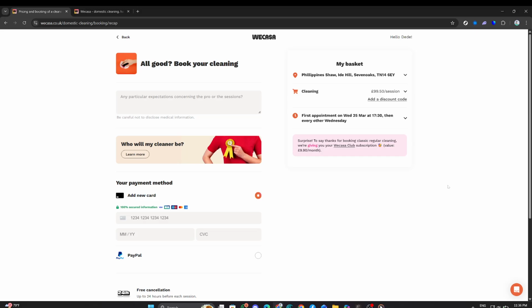Once you are on the homepage, look for the option Start a New Booking. This is typically found prominently displayed on the main screen. Selecting this option will take you to the booking form where you can choose the services you need. After selecting your desired services, you will be directed to the booking form.